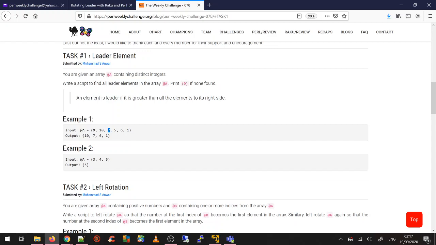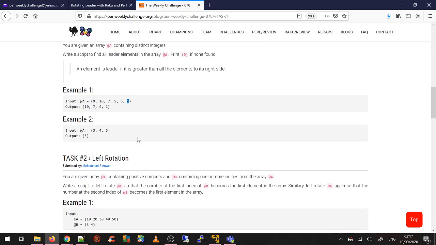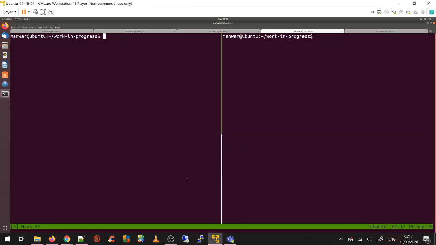And 1. By the look of the example, it looks like you'll never get 0 printed, because 1, the last number in the list, is always a leader. So you'll always have at least one leader element in the given list. Okay, so let's get on, it should be quick and easy.